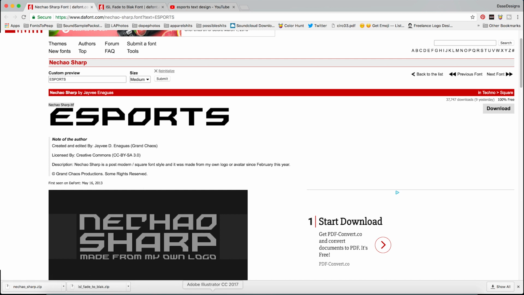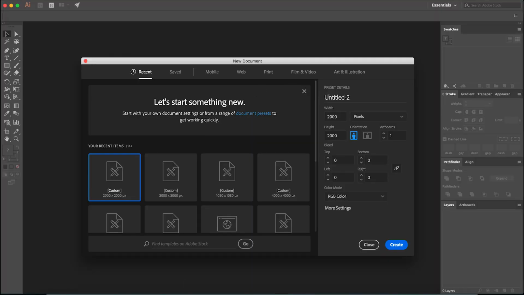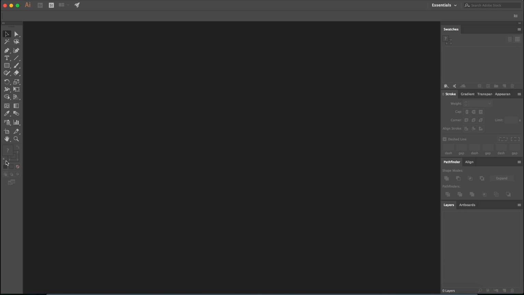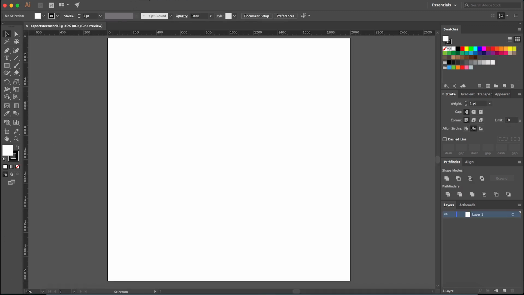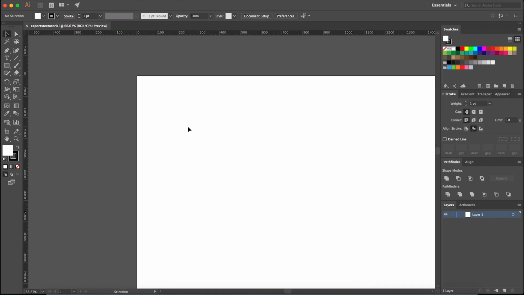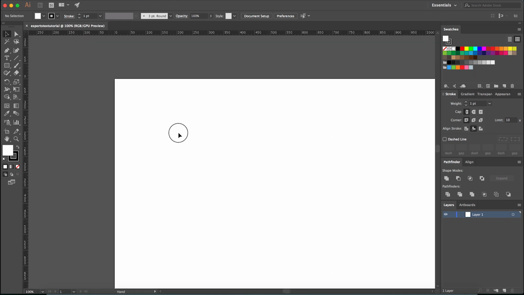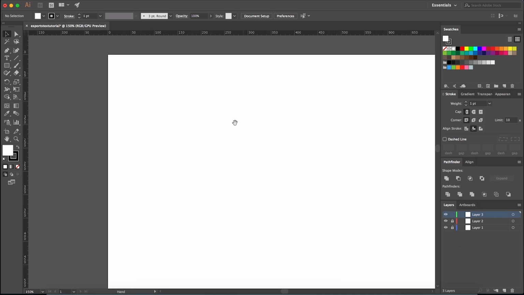I already downloaded them, so I'm going to go to Adobe Illustrator. I'm just going to call it eSports Text Tutorial, and I usually put mine at about 2000 by 2000, 2K by 2K, just a nice decent size. Then I always go to View and turn Snap to Pixel off. You can keep it on if you want. I keep it off just for mascot logos, just a personal preference. Now I'm just going to create a new layer and put it on the top.